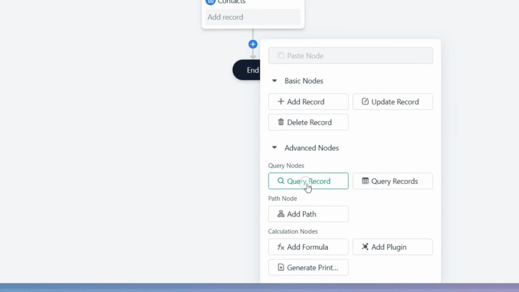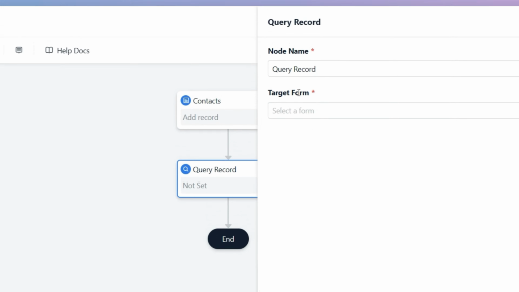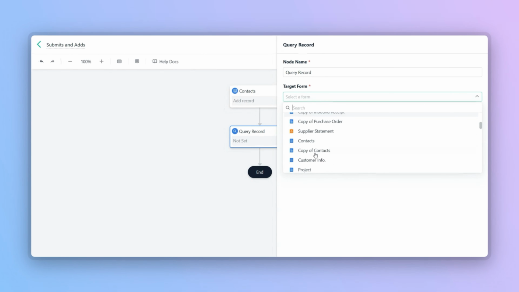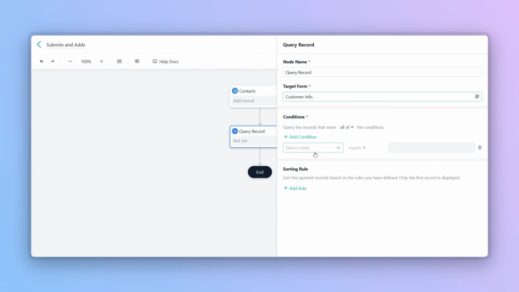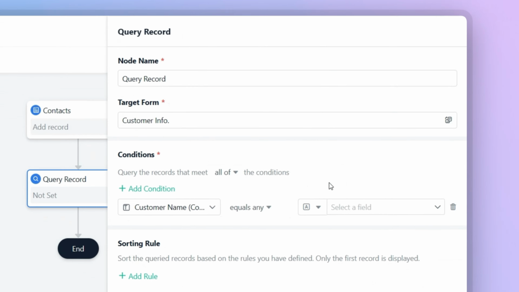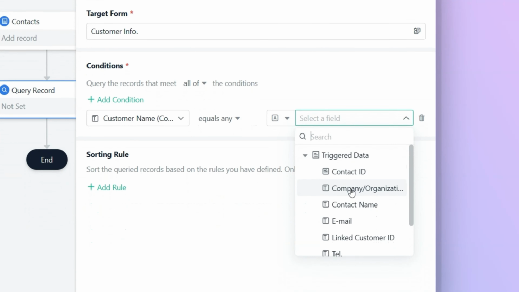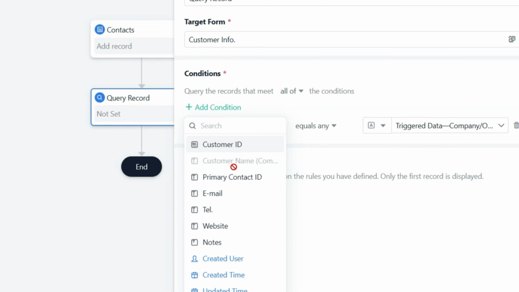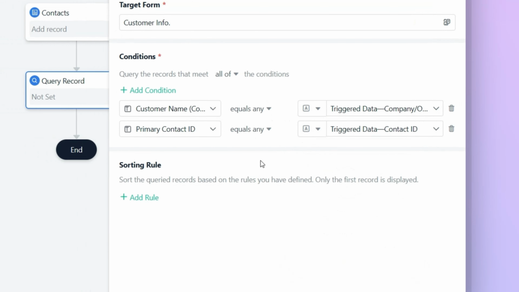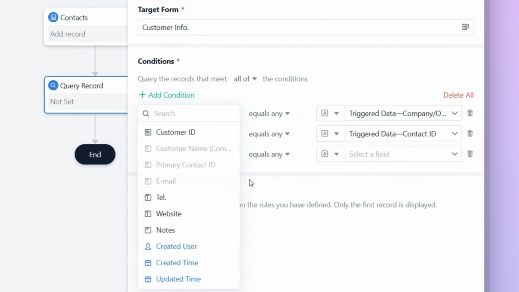Next, we'll add the Query Record node. We select Customer Info as the target form in which the Automation Pro searches information. Next, set the condition to match the customer name from the newly added contact. For example, use customer name equals company or organization name as the filtering condition.